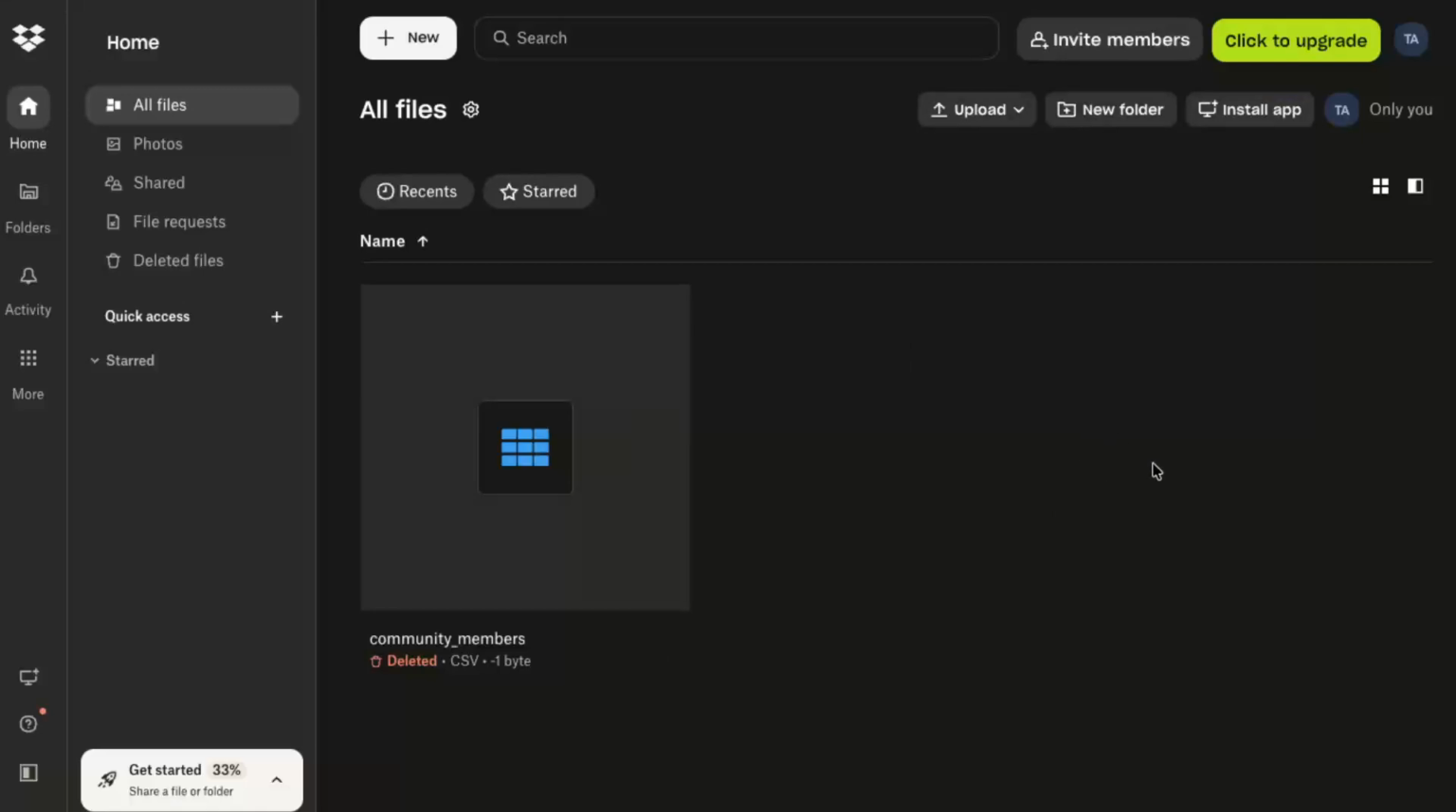That's all you need to do to find deleted files on Dropbox. Open your Dropbox home dashboard, click the gear icon next to All Files, and choose Show Deleted Files. Once you're done reviewing, you can turn this option off the same way to go back to a cleaner view of only your active files.